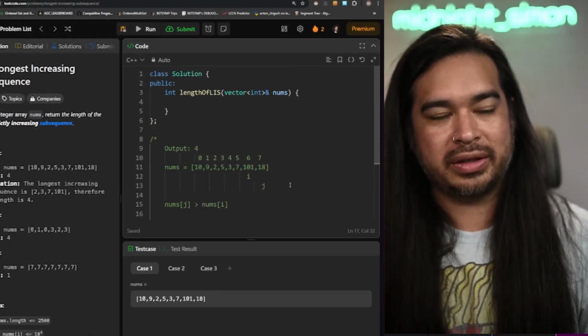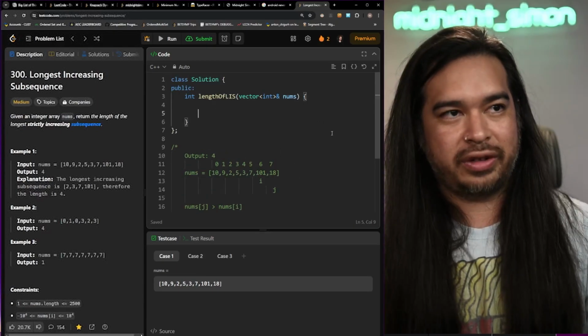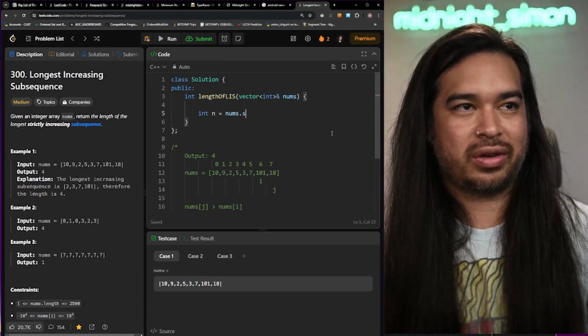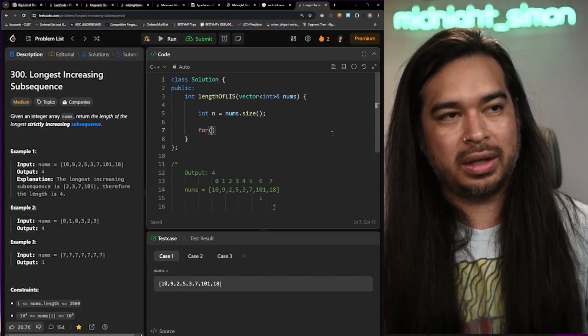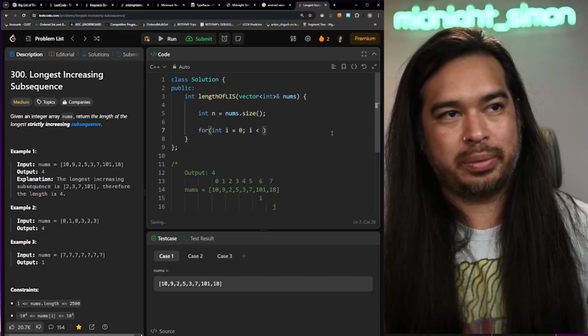So I'm going to implement this in code now real quick. First thing I like to do is create n for the number of elements in nums. And here's my double for loop.